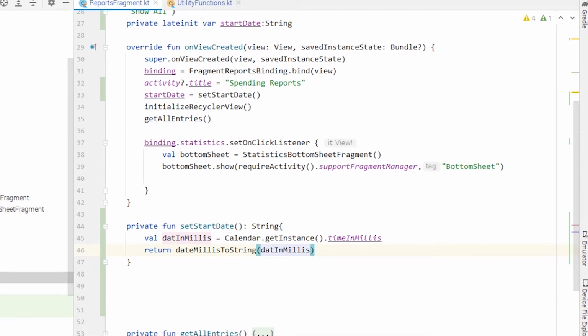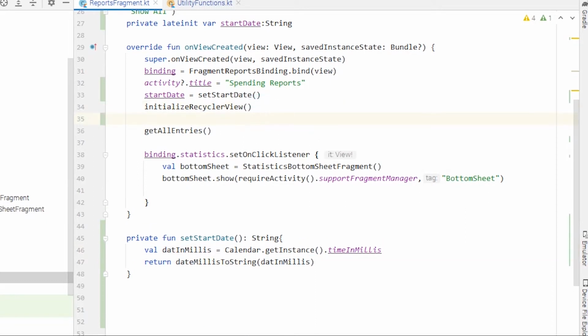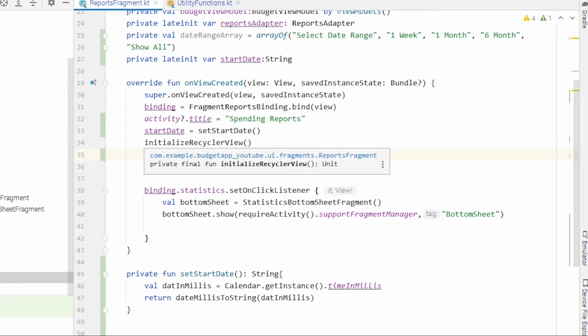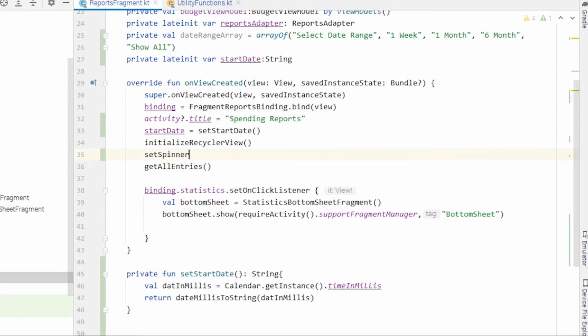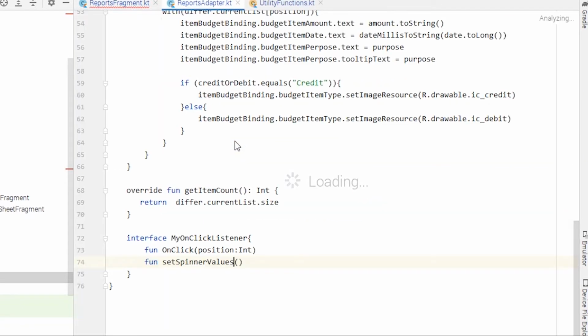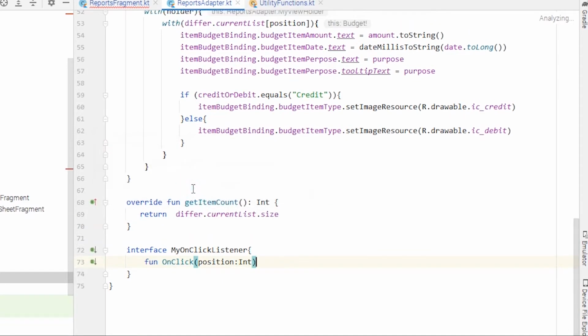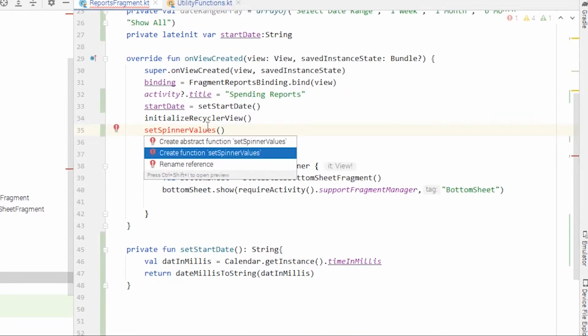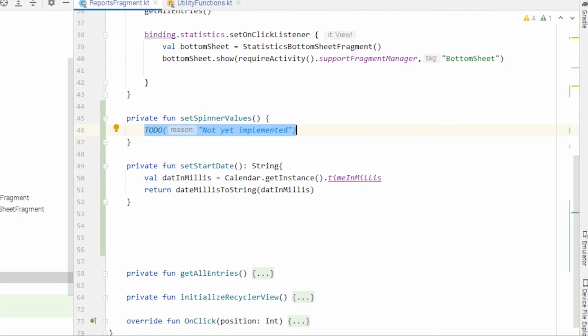Okay, so now next step is to populate our spinner with the array that we have here, date range. So let's create a function for that as well. So I'll name it set spinner values. Let's create a function set. Okay, sorry, I created it at the wrong place in the adapter, which we don't want. So yeah, that it is. So now inside this we'll populate our spinner, which is a straightforward deal.